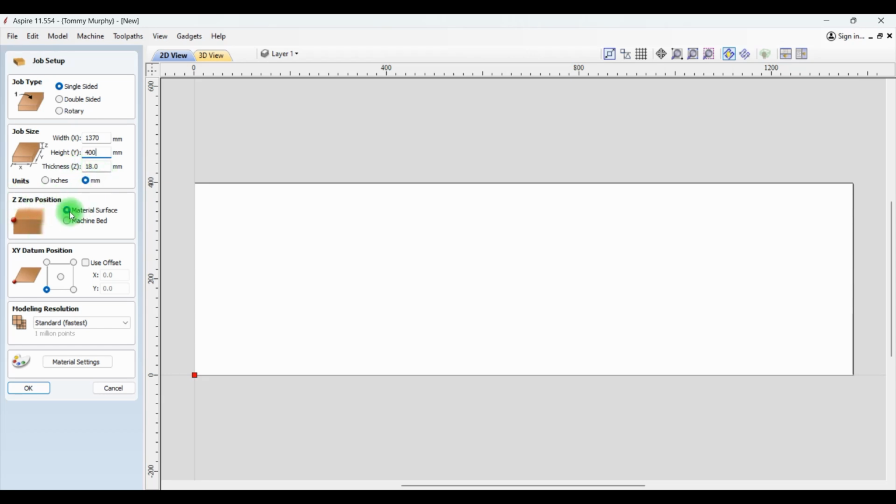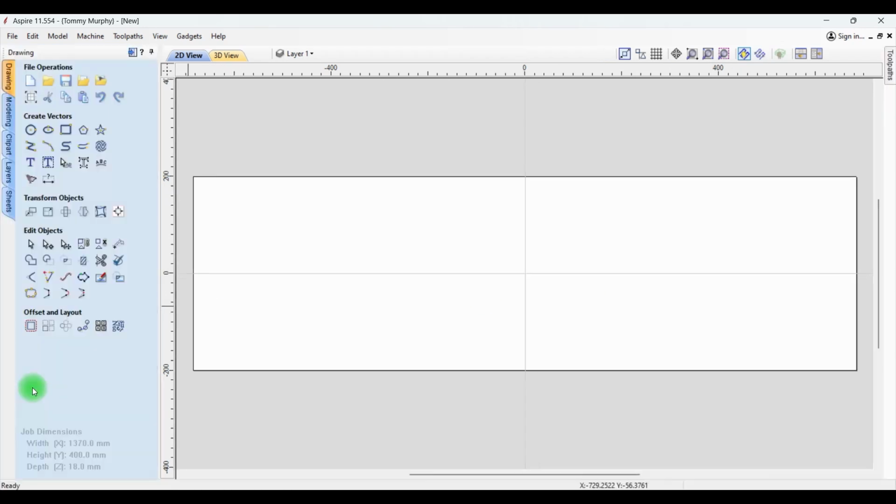I'm going to be probing off the surface of the material, and the XY datum position, because this is 1370 and the machine will only machine 1270, I'm outside the machine limit, so I can't probe off any of the four corners. So I'm going to be using the center of the material to set up the piece in the machine, so that I can still work back the 1270 each side, and that's the piece of material set up.